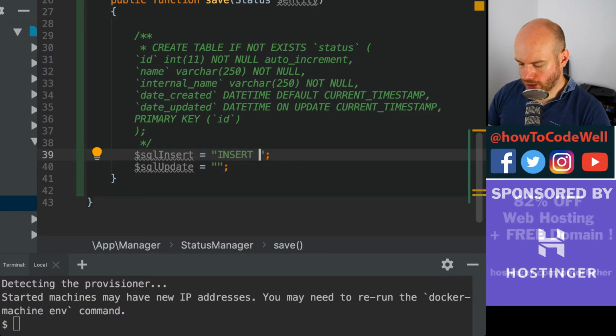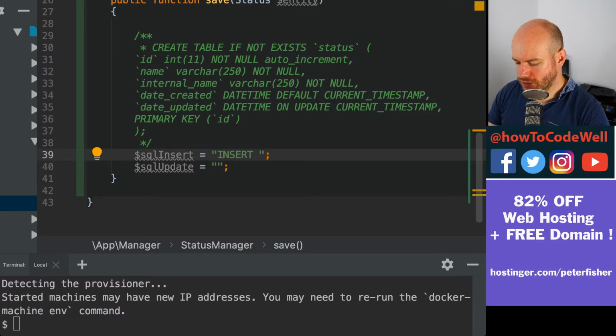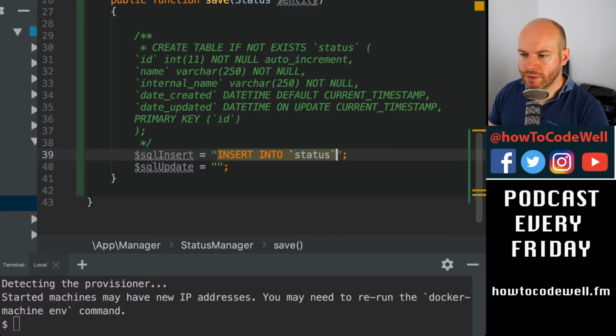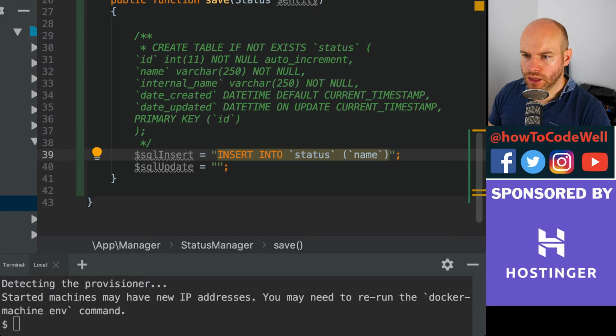Okay, so when we're inserting, we need to have the insert keyword. Insert and then into, and then you put in the name of the table that you want to insert into, obviously. So in this case, it's going to be status. And then you can start filling out the values. The values here are going to be in some brackets. If we're inserting, we don't have the ID. So we're going to have name.